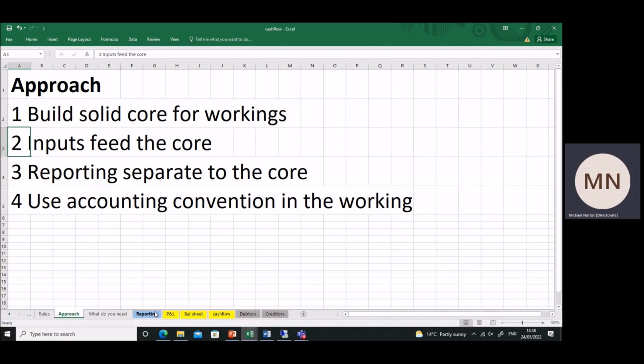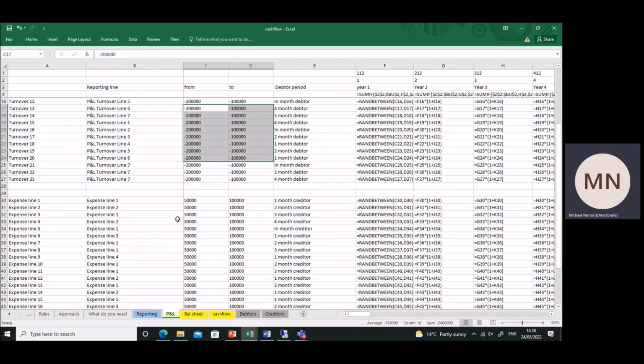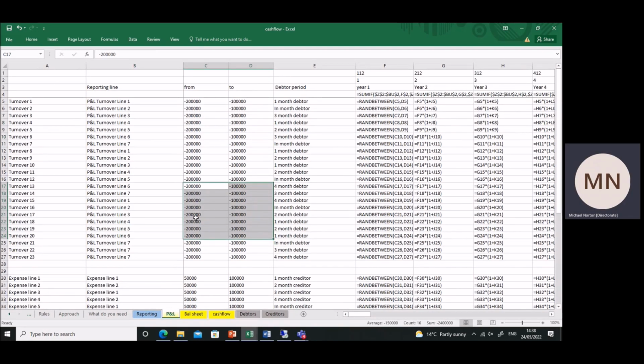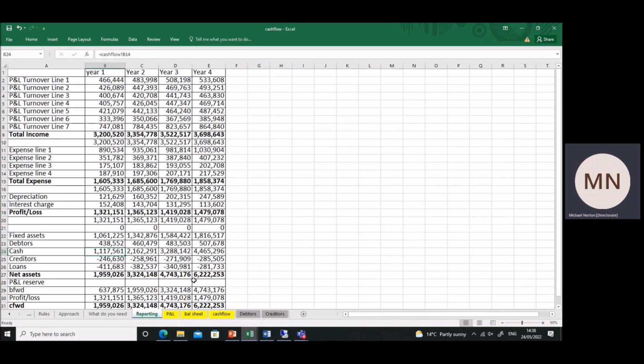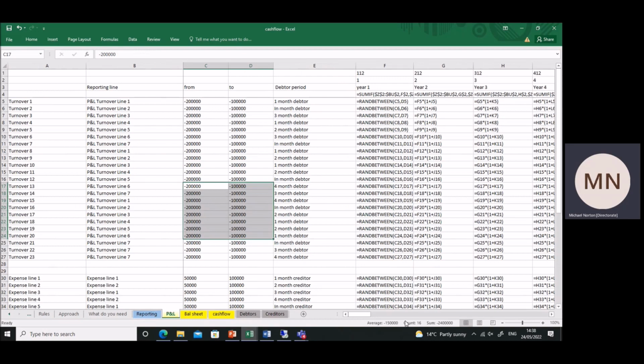I then also report separately to the core. The core, the workings core, is quite messy. If you try to make that neat from a reporting point of view, it just won't work. So we have our messy workings in here, and then we have our neat reporting side at the end of it. Then what you'll see is that I'm using accounting conventions throughout.